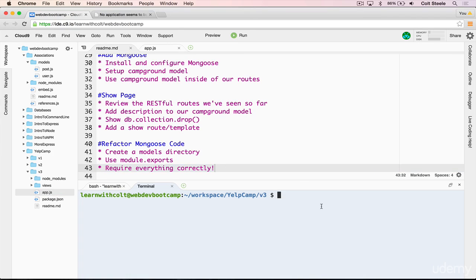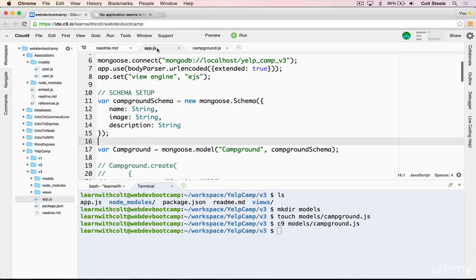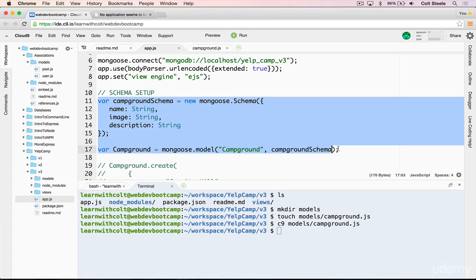Okay, let's begin. The first thing I want to do is make a directory called models. And inside of models, we'll have all of the model files. So I'm going to make my first one now, touch models/campground.js, just like that. And then I'm going to open that file up. And I'm going to put all of the campground logic, which is just this right now.